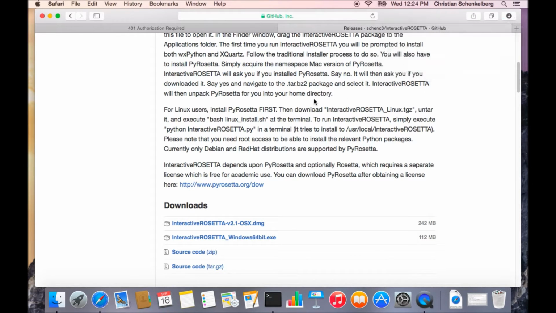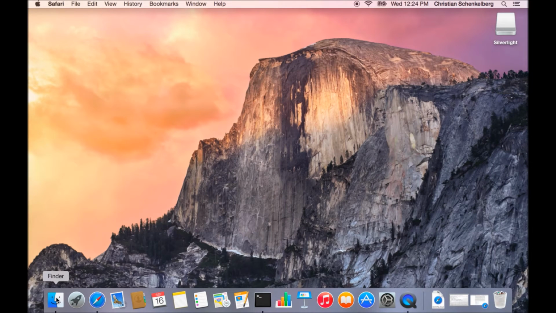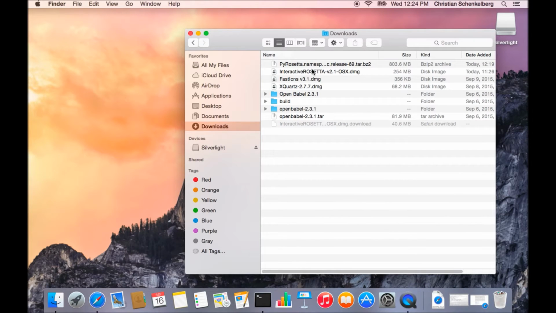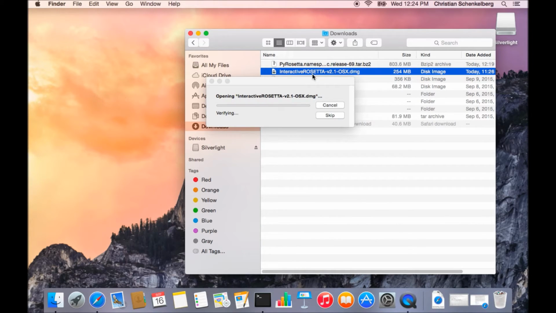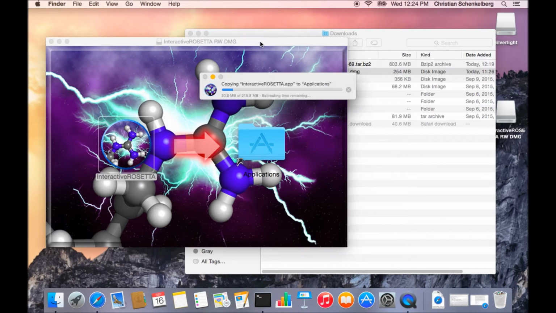Okay, the installation process should be pretty simple. I should point out that you need to have admin access to be able to install it at this time. All you have to do is double-click on the DMG file. It should open this fancy-looking Finder window. Simply click and drag on the InteractiveROSETTA app folder and drop it on the applications shortcut icon. InteractiveROSETTA is now installed globally to the applications folder.